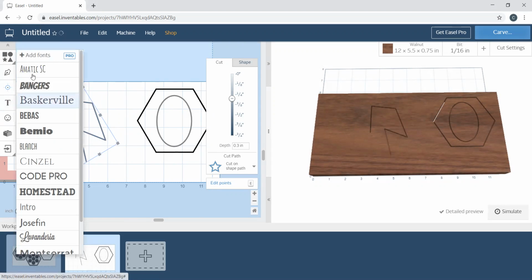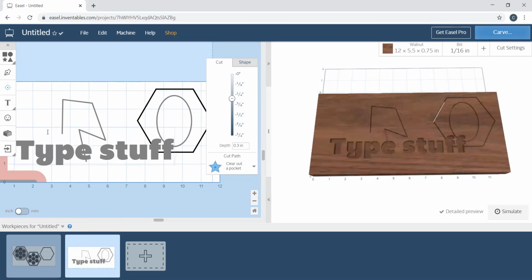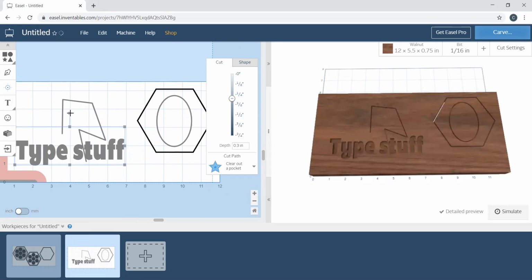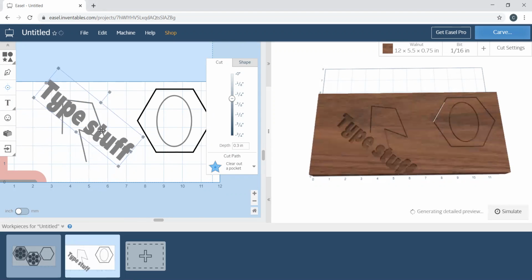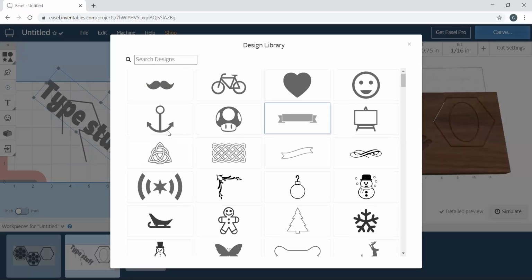The text tool gives me fonts to pick from. So I pick one, it says text, but I can just type stuff instead. Click outside and then on the select, and again, I can drag, change size, rotate, anything that I want to do with my text. The icon option down here gives me lots of very random images that I can bring in as part of my design.